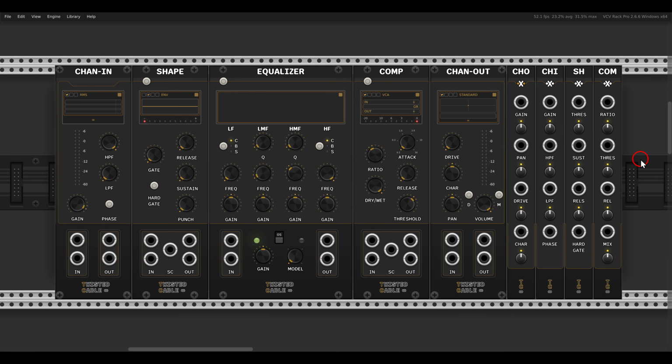We have a new collection by Twisted Cable that can build a whole channel strip. So we have an input module, we have a gate, we have equalizer, compression, and an output module.